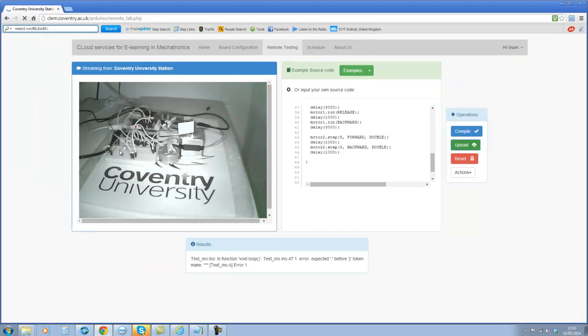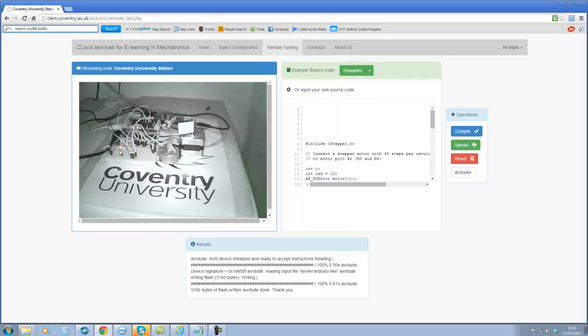That's looking more positive. So now we see the light coming on and off 5 times. And now we see the DC motor spinning. And now we see the stepper motor moving. The stepper motor movements are very small because we've only asked for 5 steps.